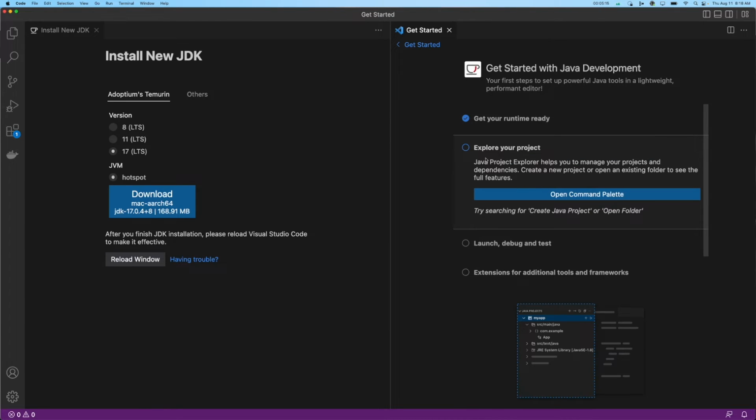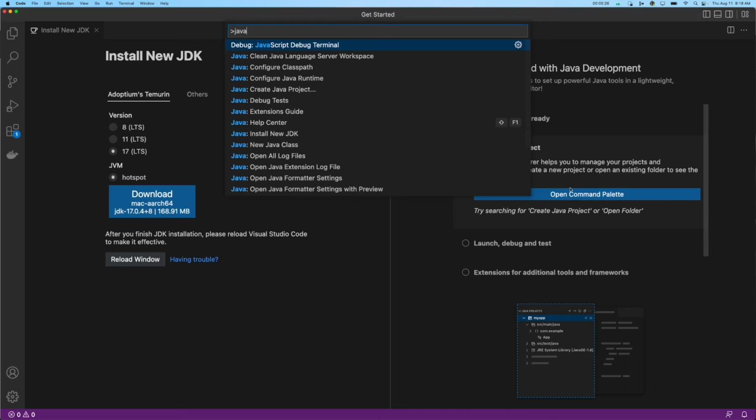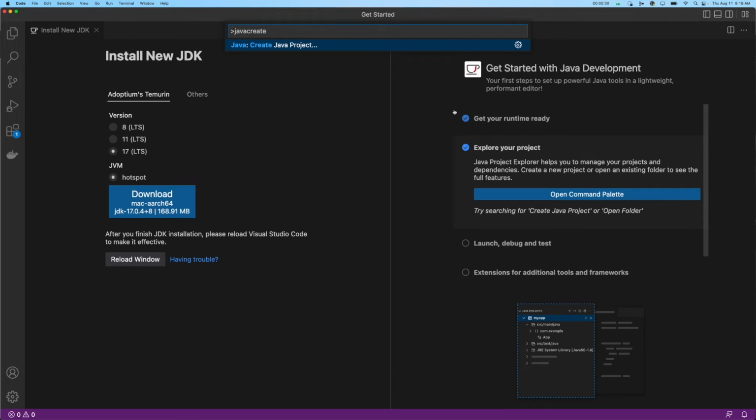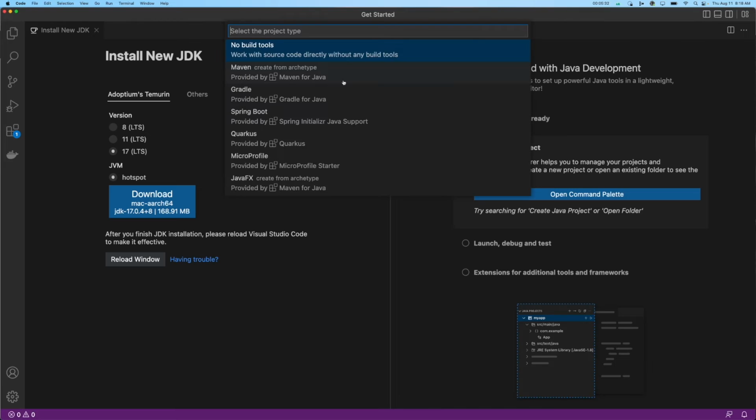And then it will say Java Project Explorer helps you to manage your projects, create a new project, or open an existing one. So we're just going to go ahead and create a new one. You can click on Open Command Palette. And then from there, type in Create Java Project. And it will have you select an option here. We're going to select Create a Project with No Build Tools.